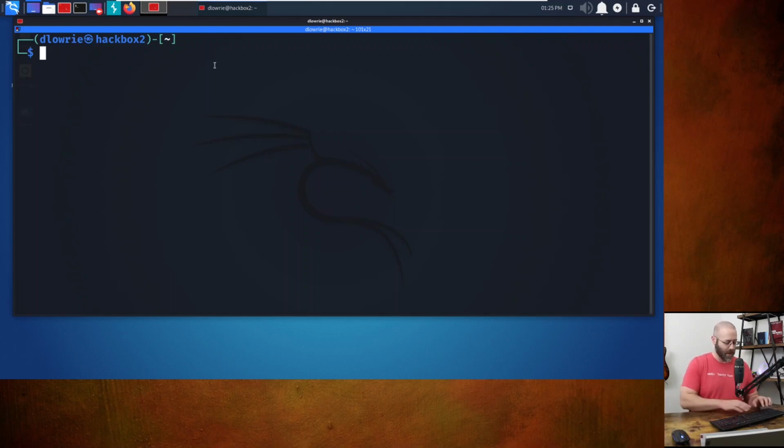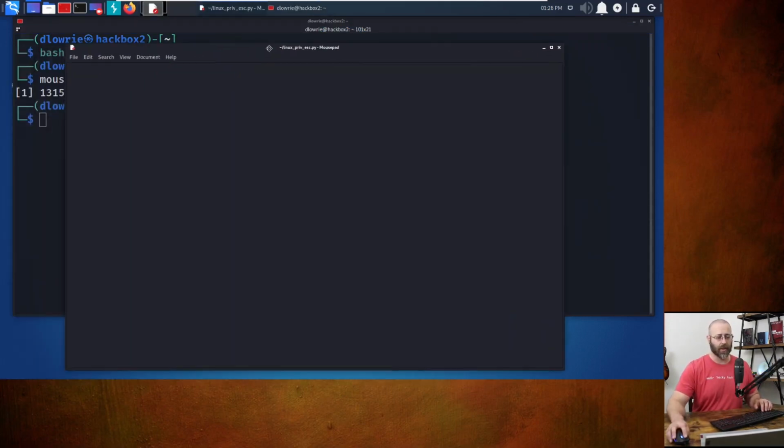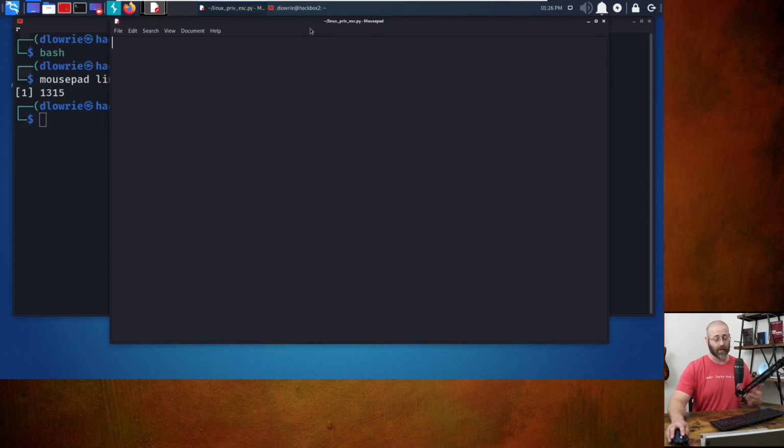And there we go. So let's call this script, well, I was going to use Nano, but I'm going to use Mousepad. Oh, I keep forgetting to change that. I like Bash. Thank you. Mousepad, and I will call this script linux_priv_es.py, escalation, I guess that's what it is, and I will put an ampersand on the end of that so that it will background it. I can have my terminal back. And there we go. Now I've got my Mousepad open. That way I can jump in the terminal and start testing things and not have to bounce around. It's just a nice, easy workflow.